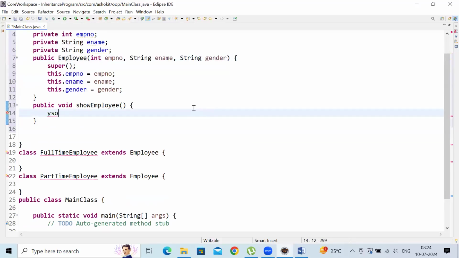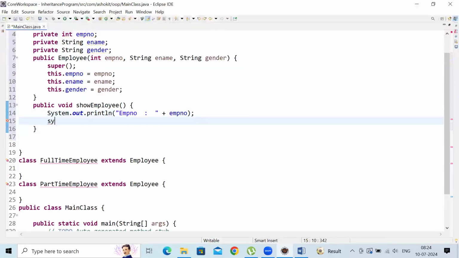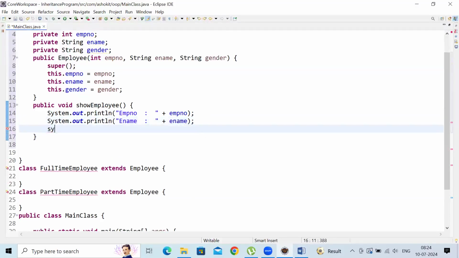Show employee, System.out.println. First, I want to show the employee number here. Then I want to show the name. Let's show the name. Then I want to show the gender. Okay, these are the details available in this class, so I want to show this data. This is enough for me.